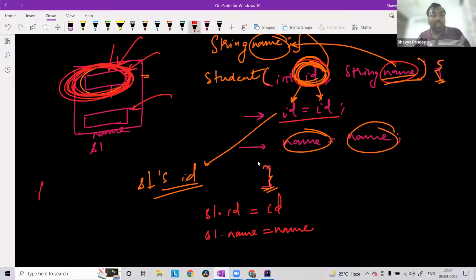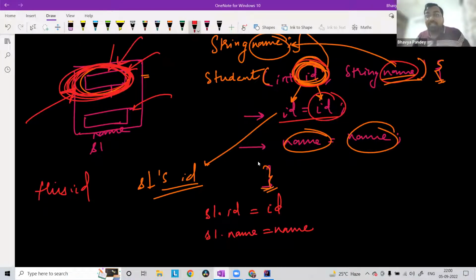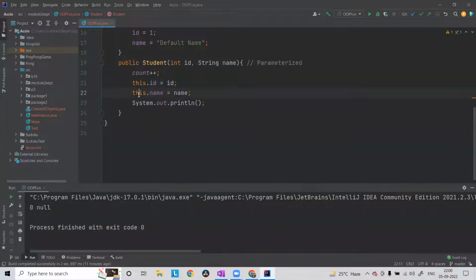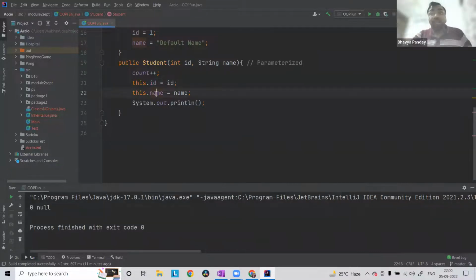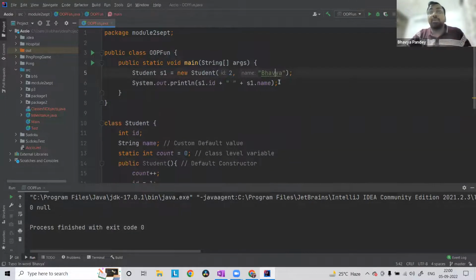So when I do this.id, this particular ID is being accessed. That is what I wanted. So this particular ID is equal to the ID that I have just sent. So this is just the value, and this is the actual variable where I want to store it. Similarly, when I do this.name, it's talking about the name of S1. It should get equated to the value that I have just sent from outside.